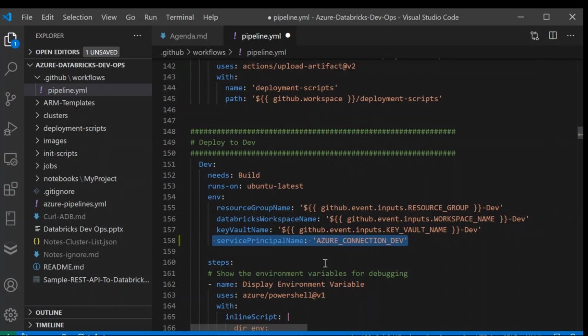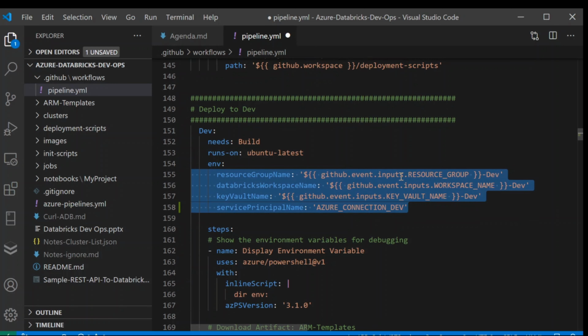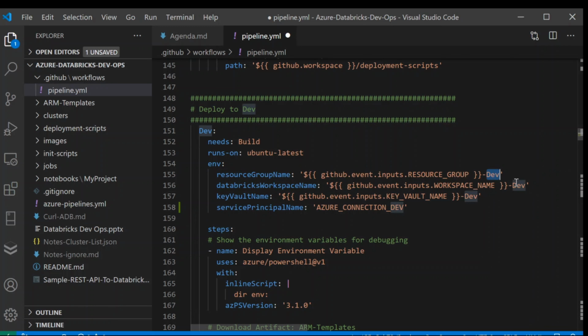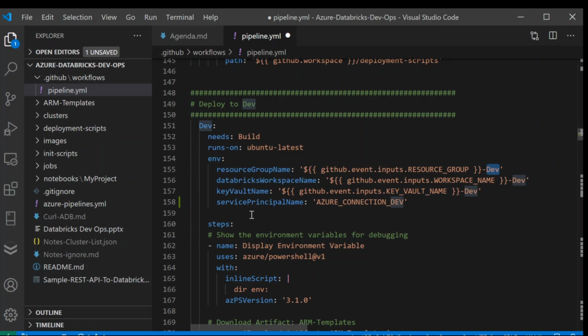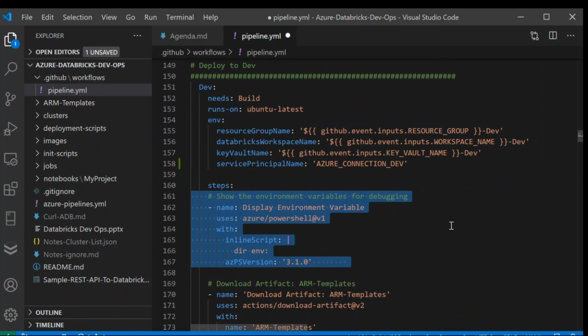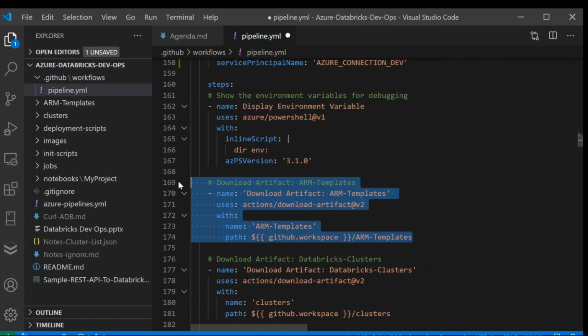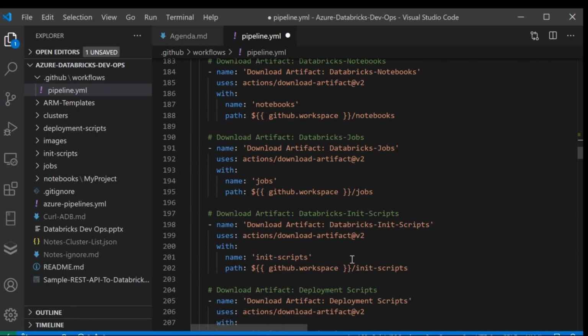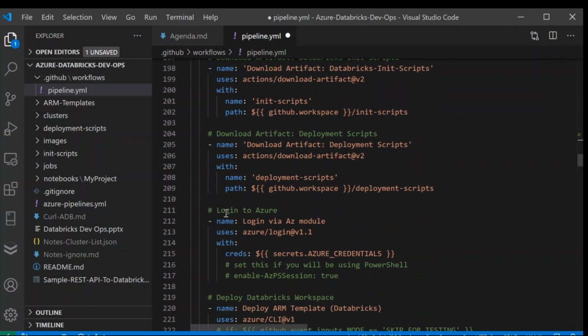So you want to just have these variables be the only things that change for the rest of the steps. If you look at my QA, it just says QA, QA, QA, and then prod says prod, prod, prod. So I don't have to change anything except for my environment variables for this stage. I show my environment variables, and then I'm downloading all my artifacts. You can have these download in one step.